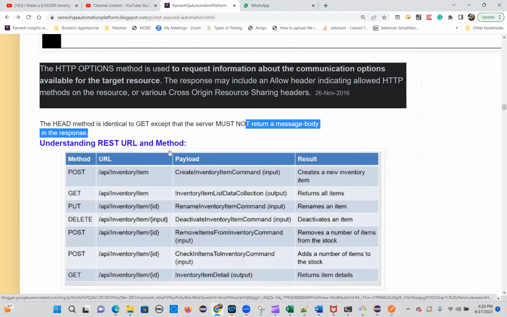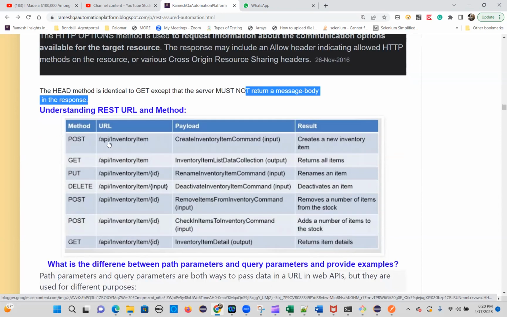So, understanding the REST URLs and methods, you can see POST, GET, PUT, DELETE. This one we should understand. See that /api/inventory/item. This URL will create an inventory in the server. A new inventory it will create. And GET /api/inventory/item will get all the items which are present in the server.